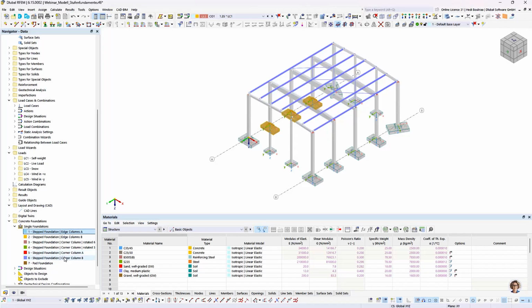Several stepped foundations are required because their geometry and the additional foundation loads vary depending on their location. The names already indicate where each foundation is used, for example, here at the edge of the columns or at the different corner positions.